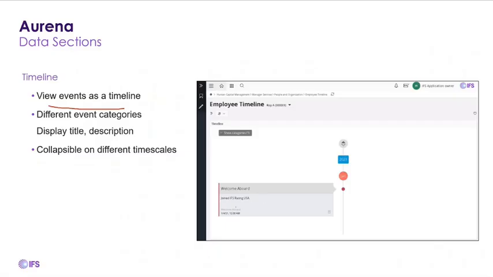This is also something that is added to improve user interaction, right? To make things user friendly, these kinds of elements, timelines and all the things, are added to the Arena client.